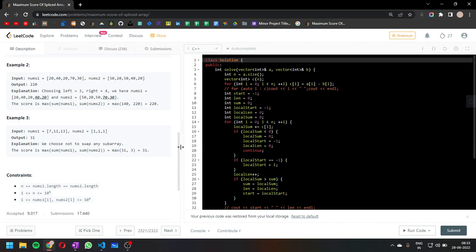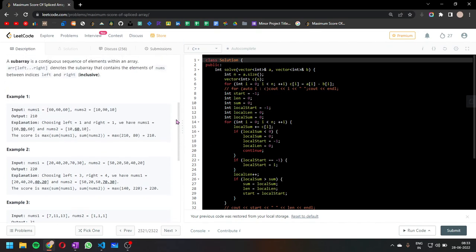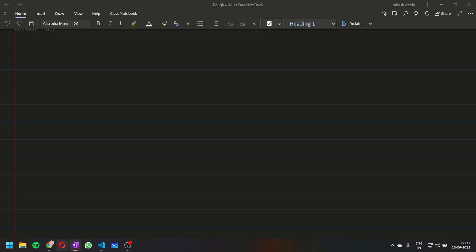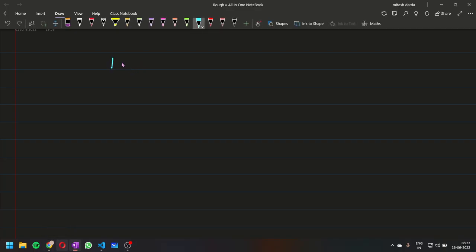To do this, we can see a simple thing. In this example, we have been given 10 90 10 and 60 60 60. After looking at these arrays, we can easily tell that we have to swap these two elements. Why is that? Because 90 is the greatest element in the above array.